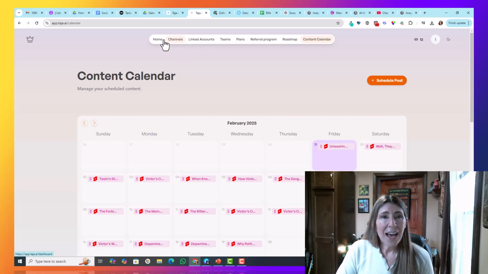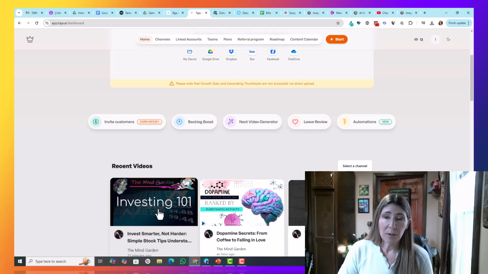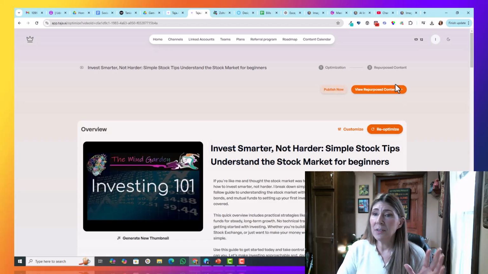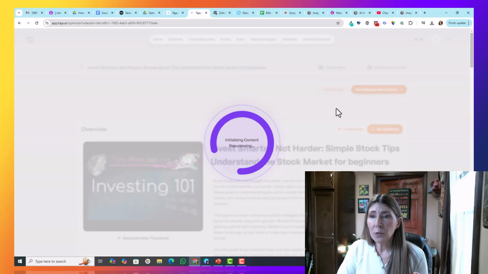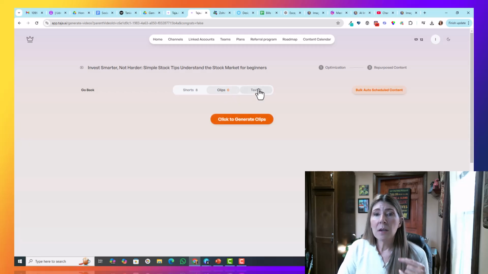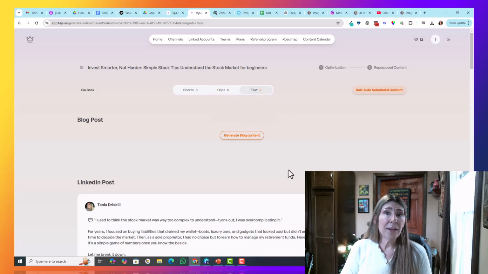Now, that's not all. Let me go back to that video because that is impressive, but actually it gets even better. So you go back to view repurposed content. You can pull clips and text. So it will automatically generate text if it feels like it's a good fit, but sometimes it doesn't, like for the blog post. So you have to manually choose to generate that.